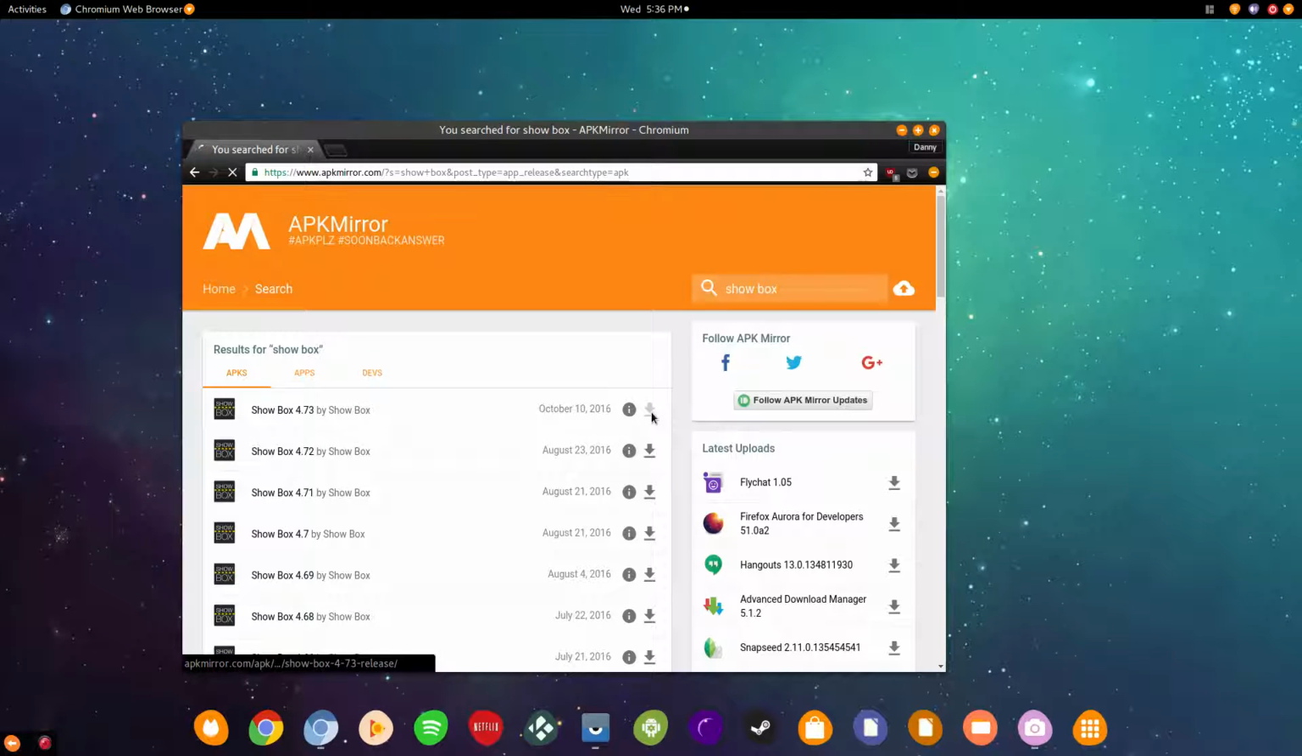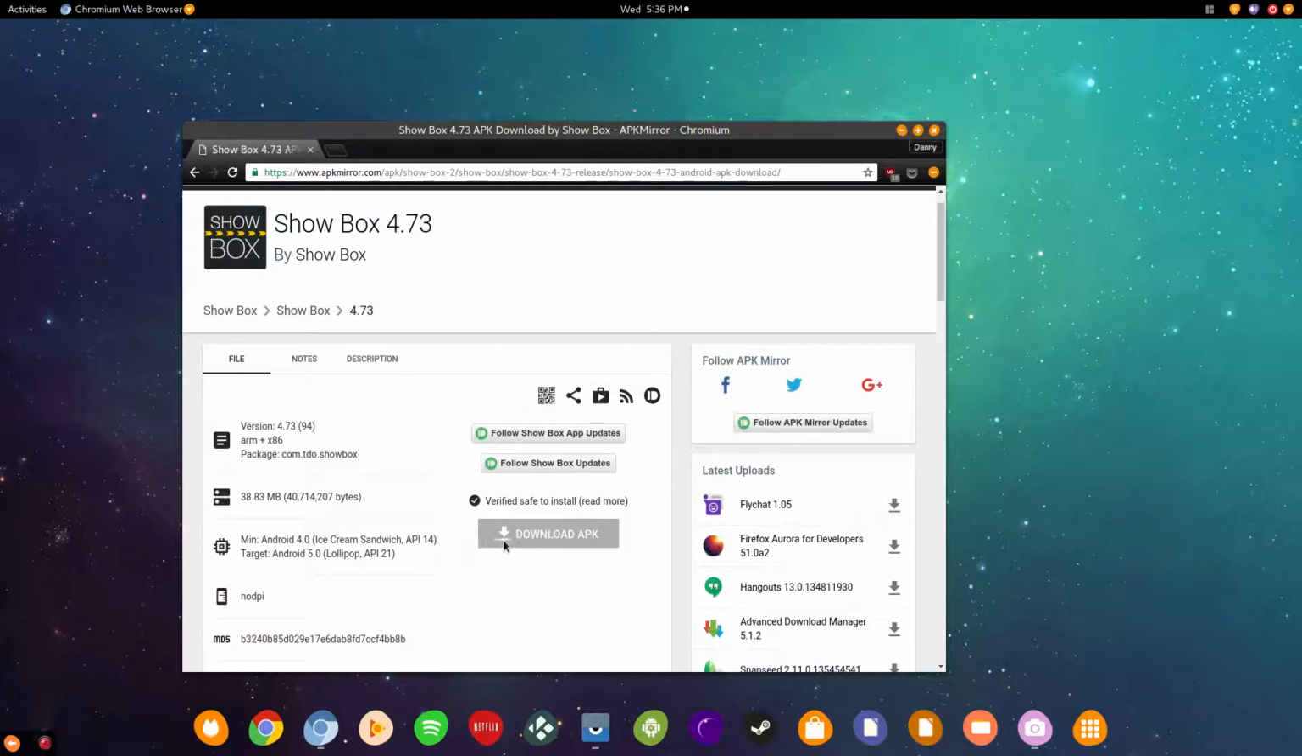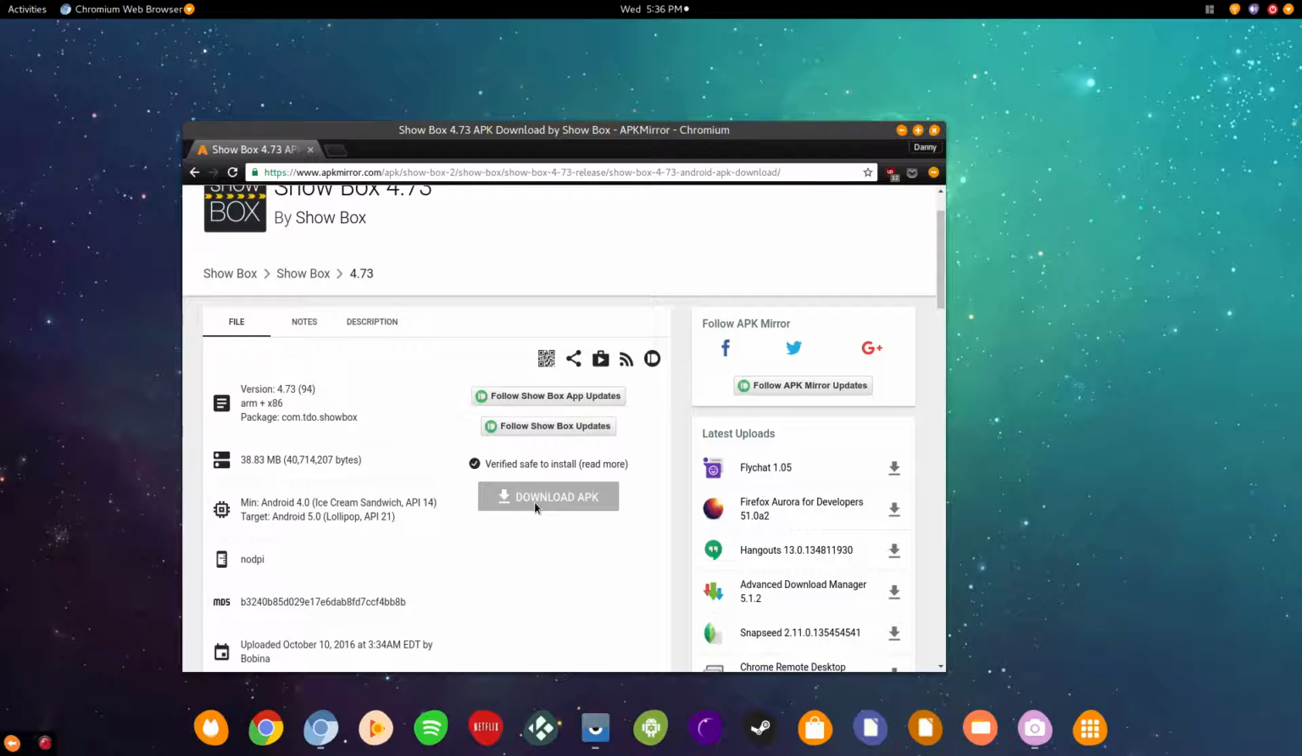So what you're going to have to do is click the download button next to it. Then lastly, click download APK. Now, you can do this straight from your phone. It'll be a lot easier that way because it'll download automatically onto your phone. Then after you've checked unknown sources, you can just simply click it and then install. But for those who are doing it from their computer to their phone, you have to click download APK.